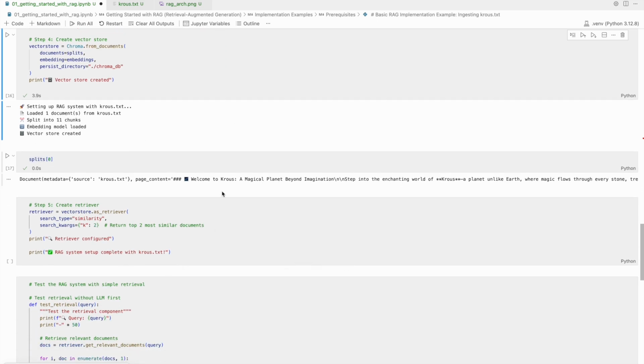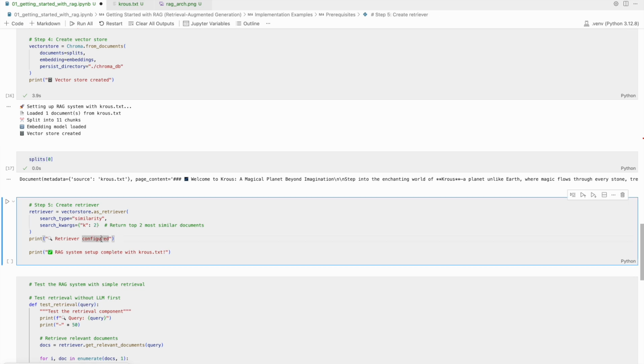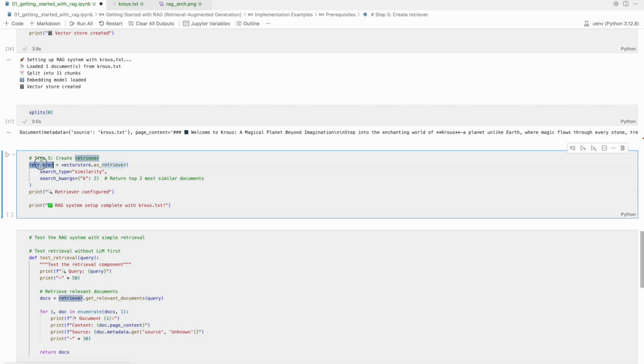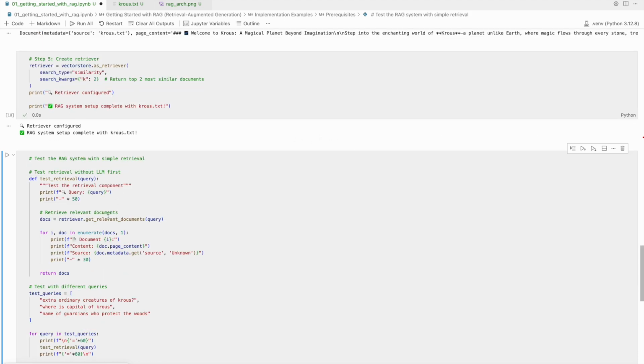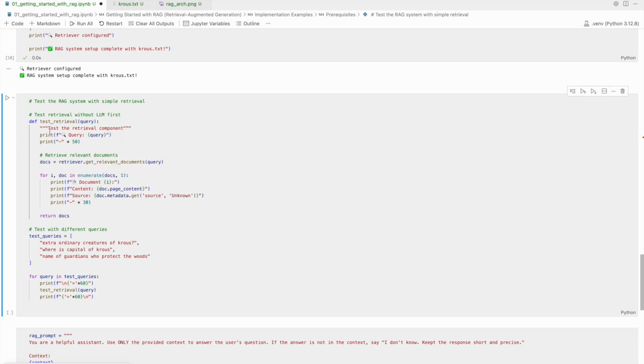Now since we have already done that, let's try to retrieve the document and check if this works. We are creating the retriever. The retriever is basically retrieving the data from the vector store. Let's do that. So the retriever is configured. Now let's run the retrieval. These are 3 queries: extraordinary creatures of Cross, where is the capital of Cross, and name the guardian who protects the wood. And then I will just run it.